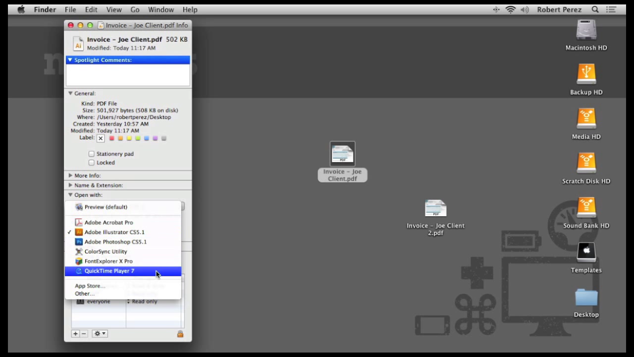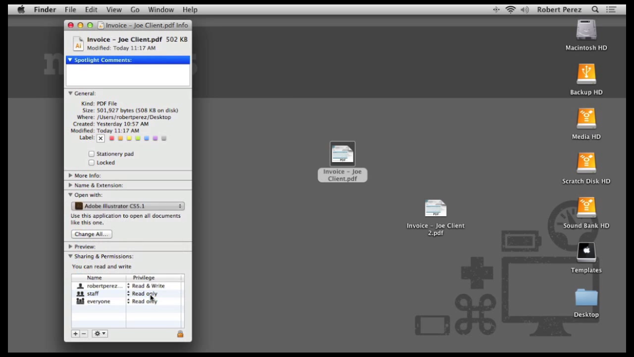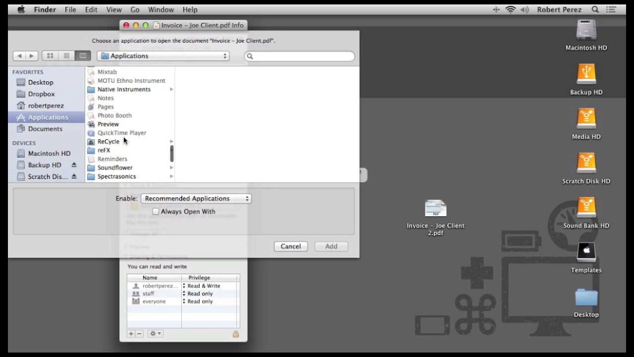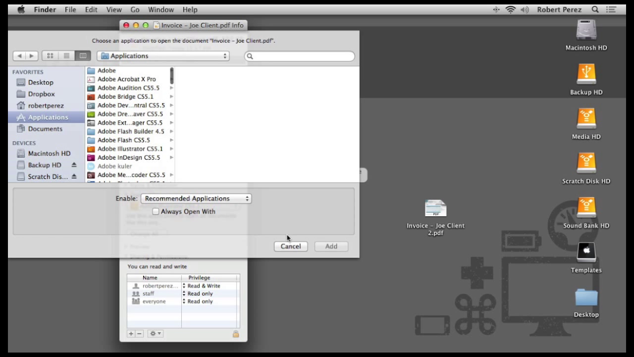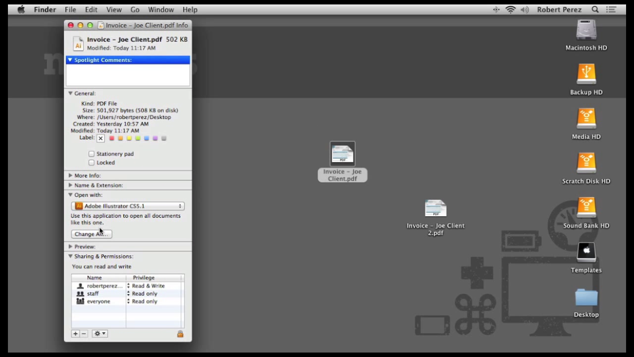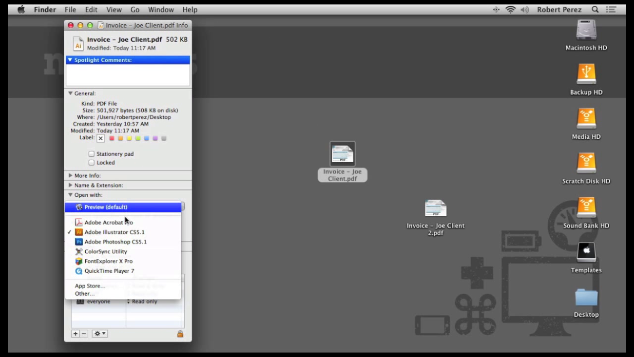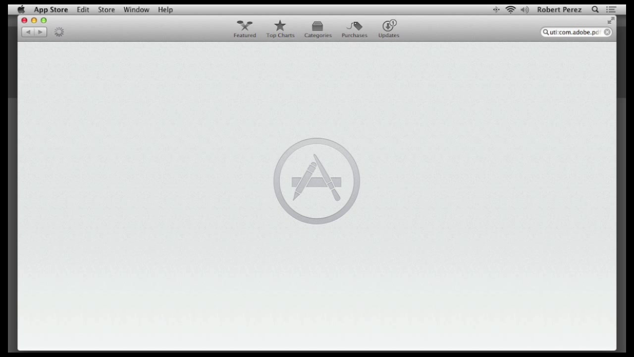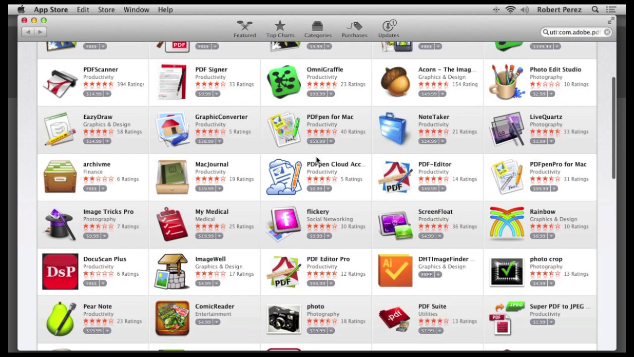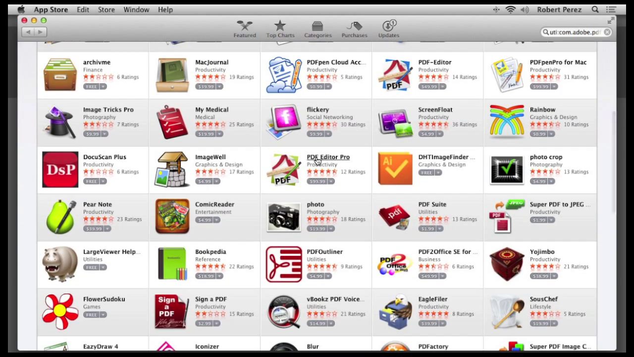You have two other options at the end of the list here. If you have an application that you want to assign but is not in the list, you can select Other and choose your application. If you have a file that doesn't seem to have an application that can open it, or if you just want to see what other applications are available, you can select App Store to open the App Store and see a list of applications that can understand the file format. I think that's pretty neat.